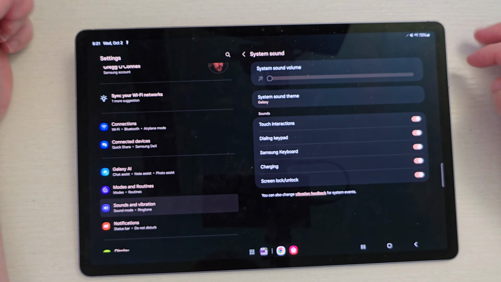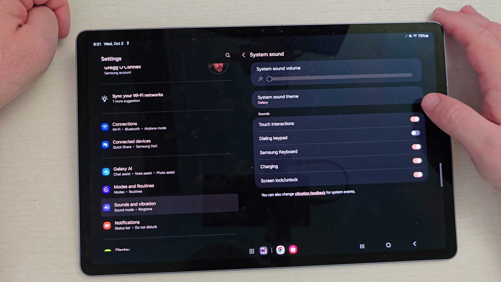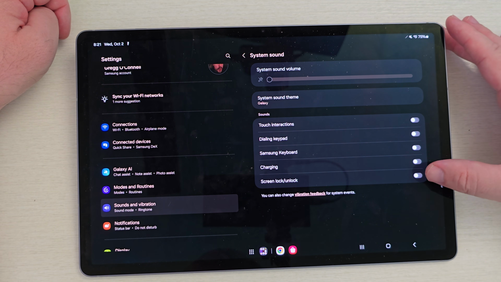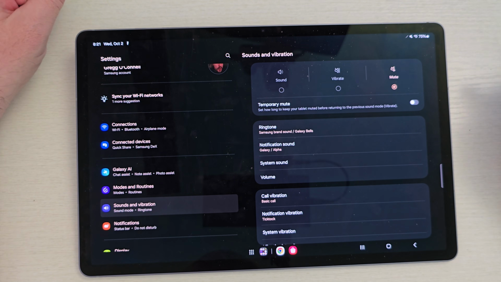You also have your system sounds. So I'm going to turn these off. I think these are not needed. I don't need to hear when it's charging. I don't need to hear when the screen gets unlocked or anything like that. So I turn that off.